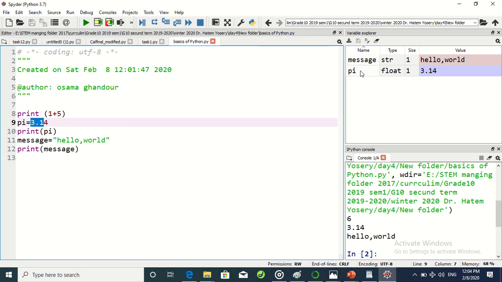So here, the difference in Python is that we don't define the types of the variables. The variable takes the value and will define its type by itself. Okay. No need for defining or declaring the variable data types in Python.